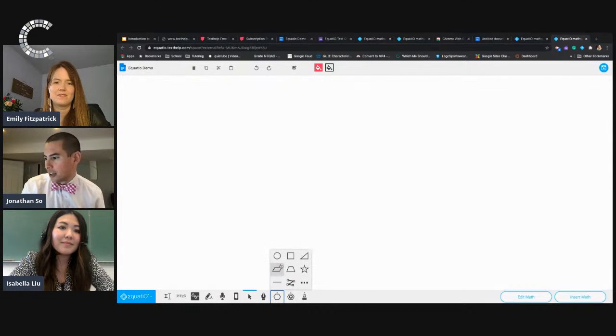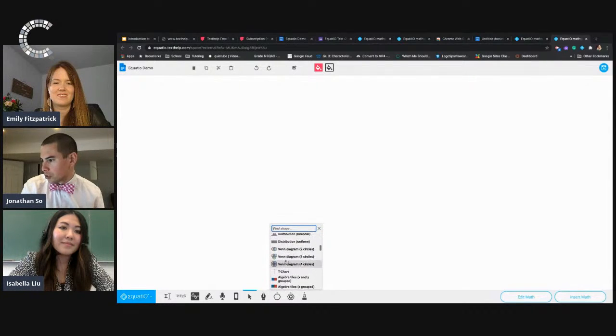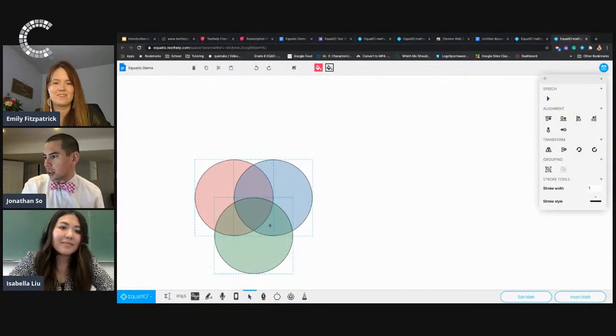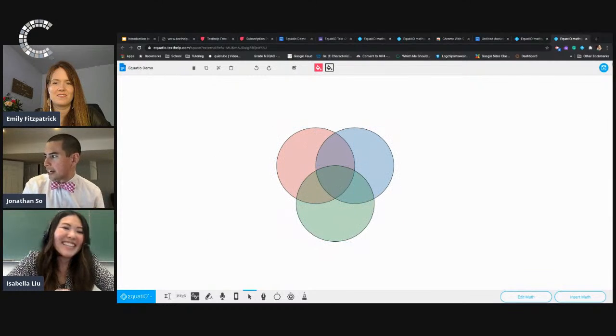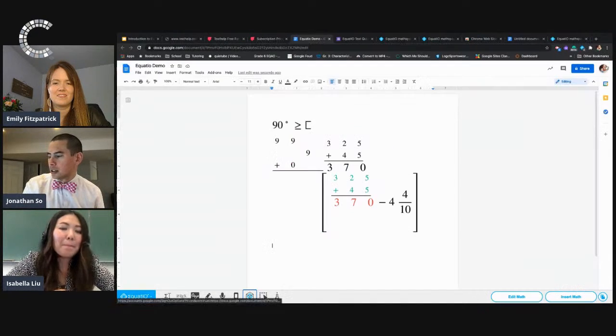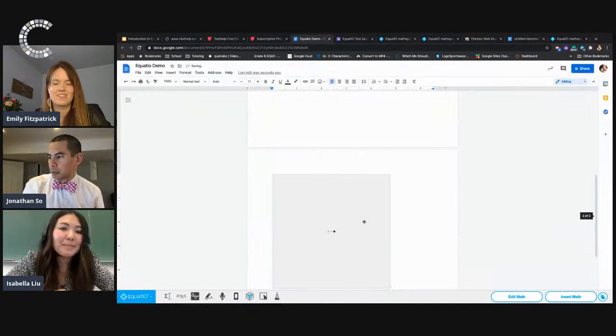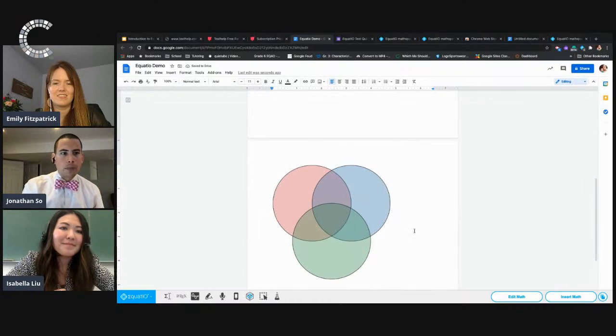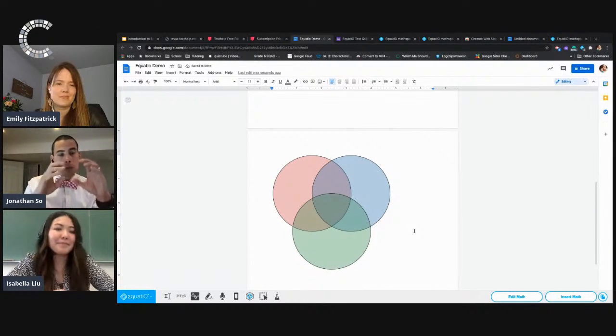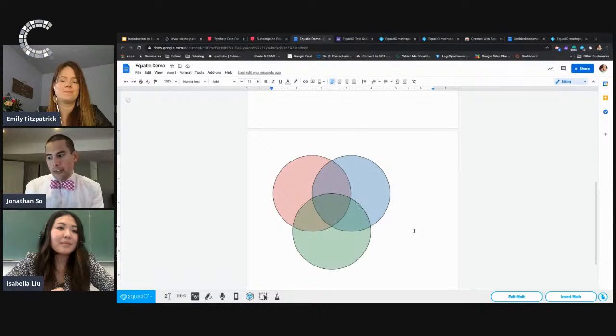If I wanted to, let's just put a Venn diagram in really quickly, just for the sake of whatever's here. And I wanted to put that in, I just hit insert. Now I can print whatever I had. So if you wanted to set up certain things, I would do it in a Google Doc, and then click on your math space and then insert that math space.